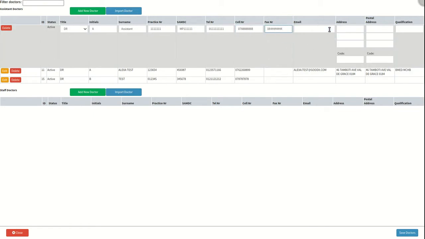Add the email address of the doctor or the practice. Add the physical address of the doctor where they are located. The postal address of the doctor can also be the same as the physical address if applicable. Add the doctor's qualifications, such as their degrees.